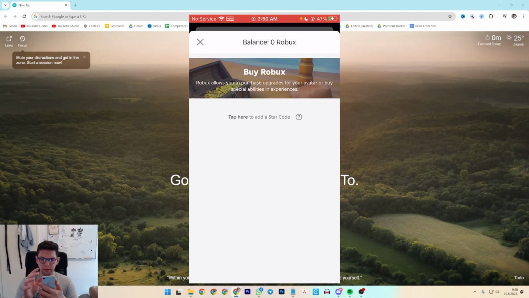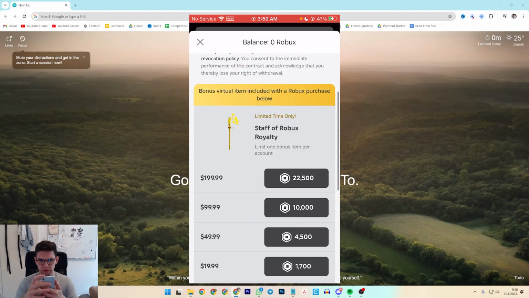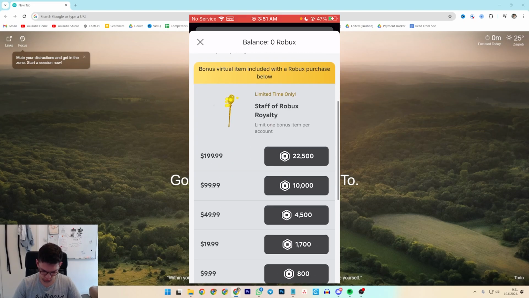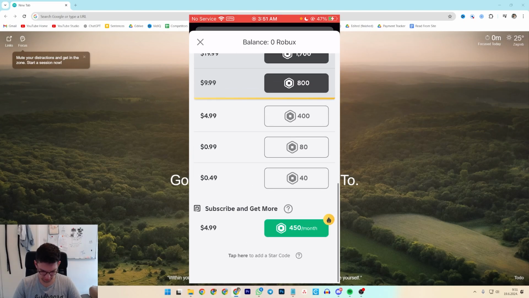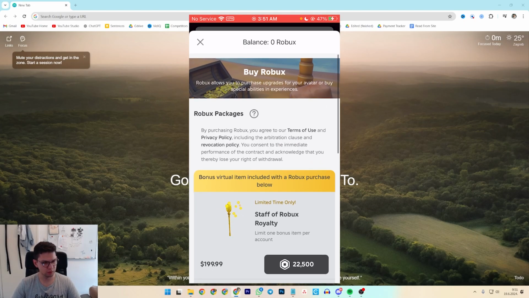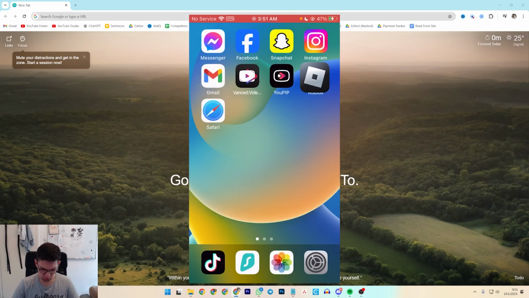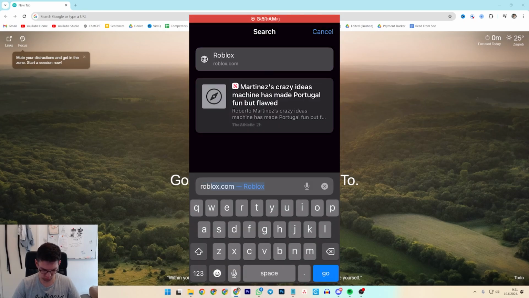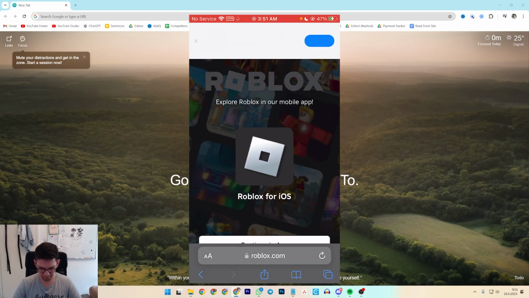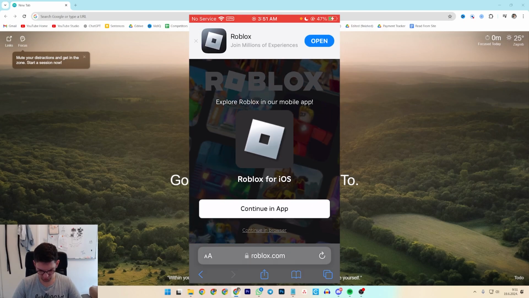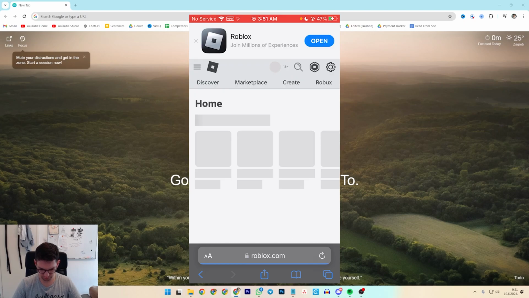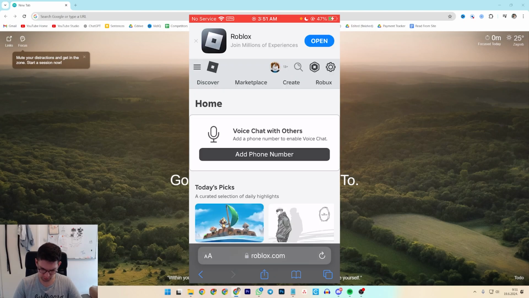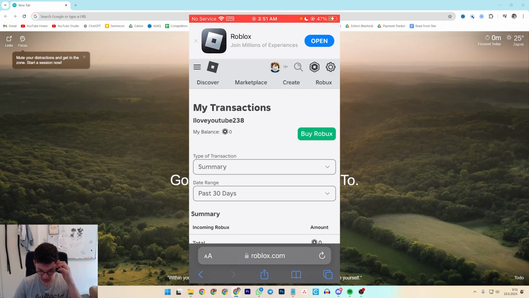Now, here it doesn't tell you much, it tells you only how much Robux you have. So to get detailed information about your transactions, you want to open up your Safari or Chrome, whatever, go to roblox.com, then you want to make sure you click on continue in browser, and from here you want to tap on the top right Roblox icon and then my transactions.